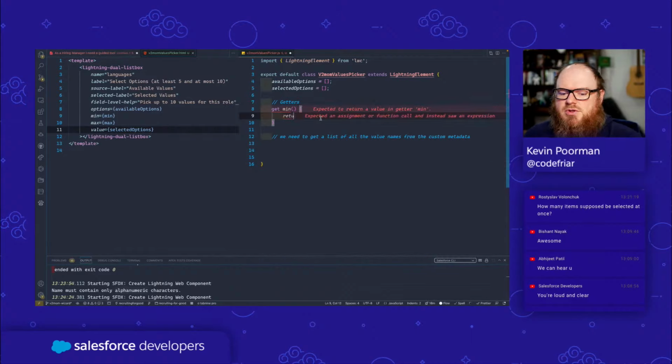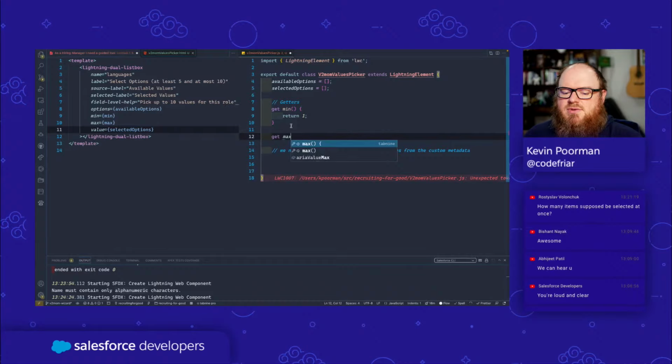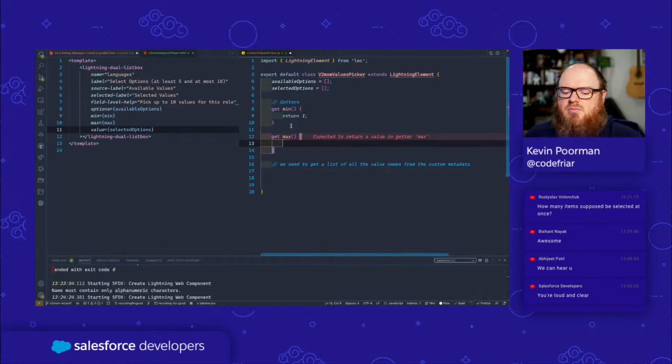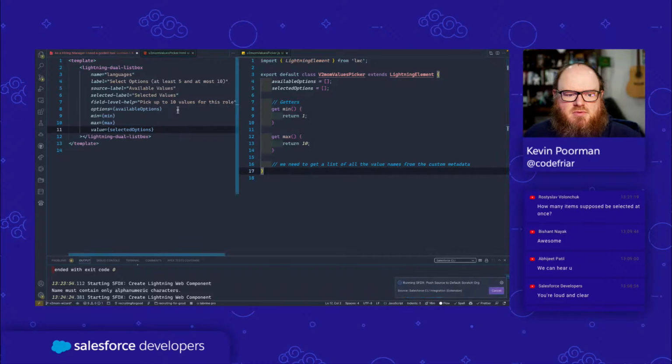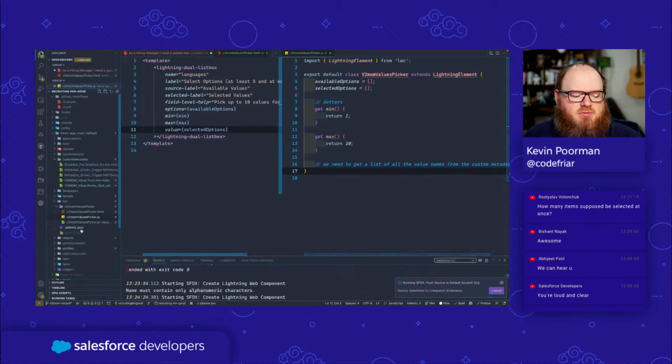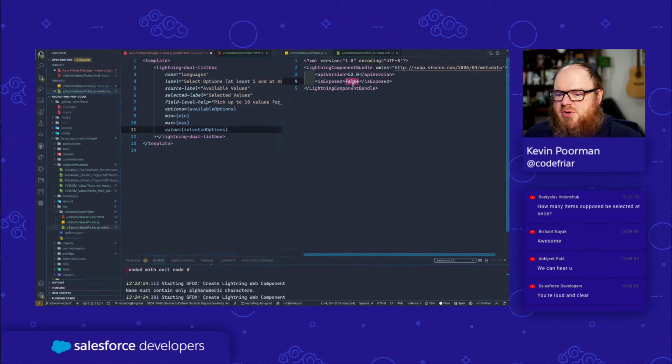And we're going to return 1, and then we'll have get max, return 10, save that. Now it occurs to me it's going to be interesting to test this until we start seeing whether or not this is exposed. So let's say true, just for grins and giggles.